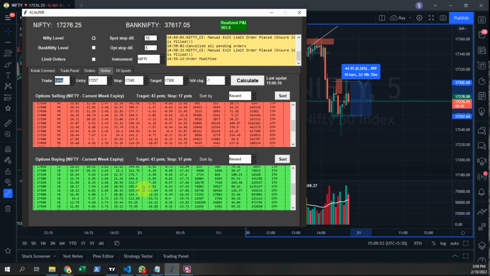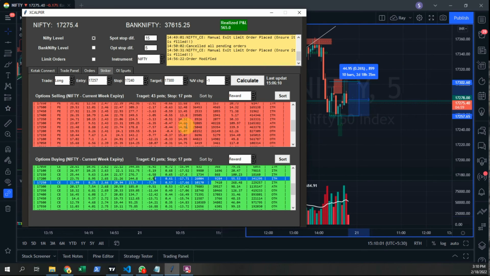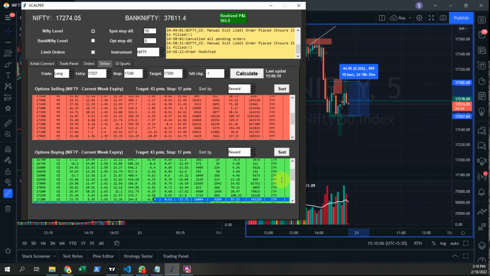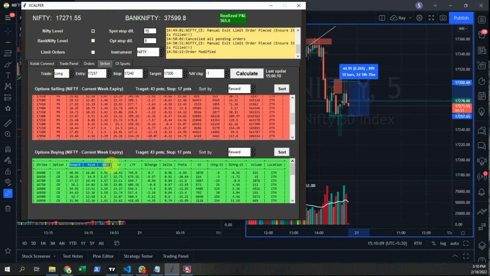So this is how you can use the striker tool. The striker tool is to identify whether selling or buying is profitable, and if you want to go even deeper, you can choose the best strike price based on the risk reward ratio, and based on the volume you can pick liquid stocks or liquid options. You can sort based on anything. You can sort based on theta if you plan to take a day long trade or something.